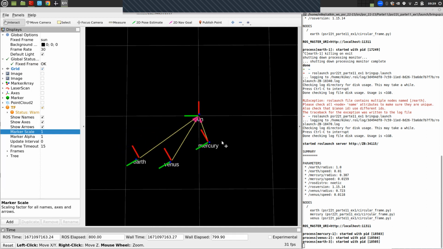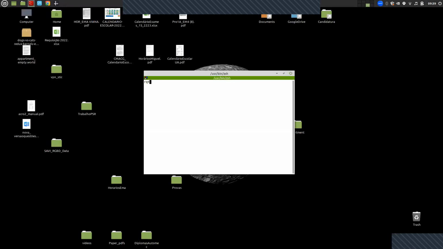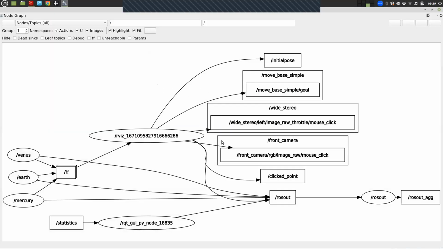And remember, this is distributed, because if you take a look at the computation graph right now, we have 3 nodes. Each of the nodes is publishing a specific transformation, and all these transformations are going into RViz, which is then using them all to draw the animation that we are seeing, okay? So this is distributed.